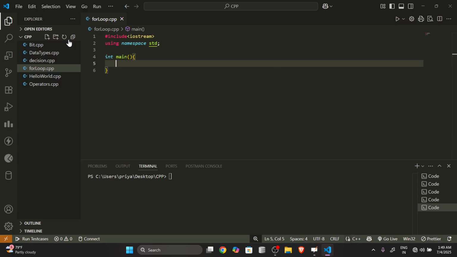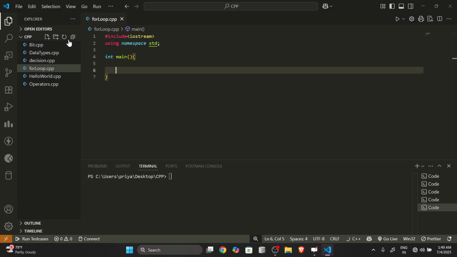Okay, so let's say we write a for loop here. We give it a condition: int i, you can give any name to the variable. Let's say I initialize i with value 0. Okay, i is less than or equal to 5, and i++.